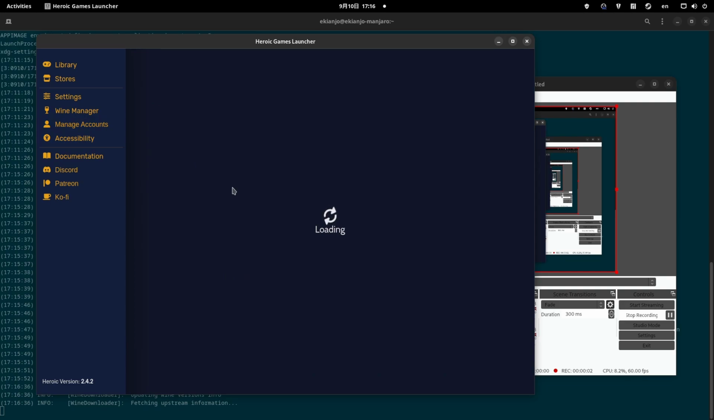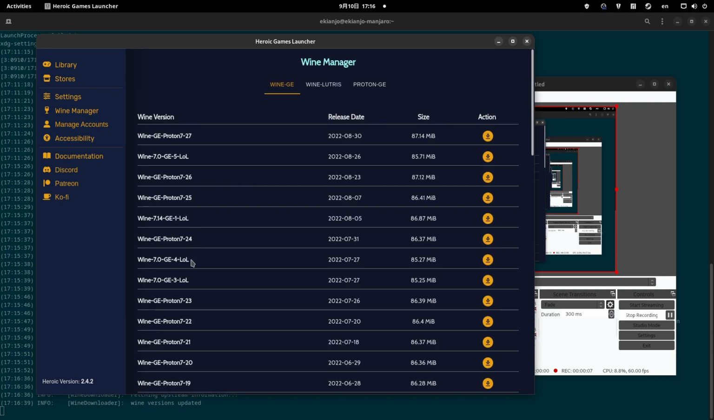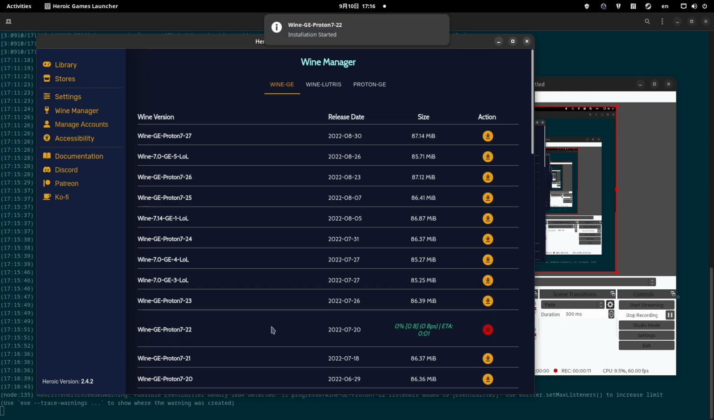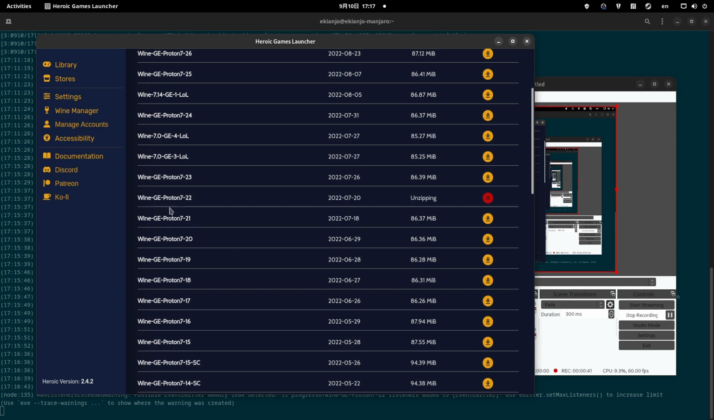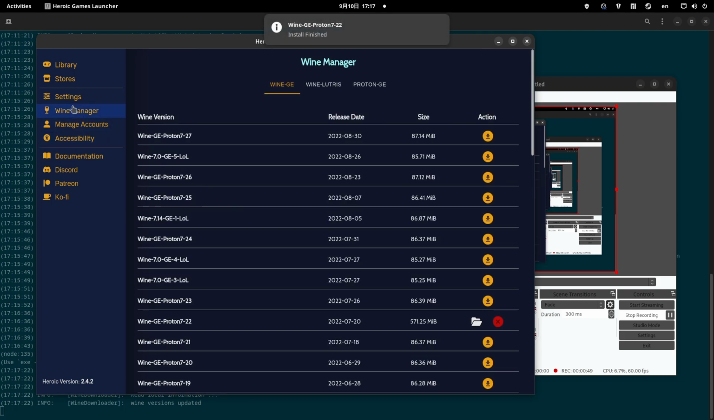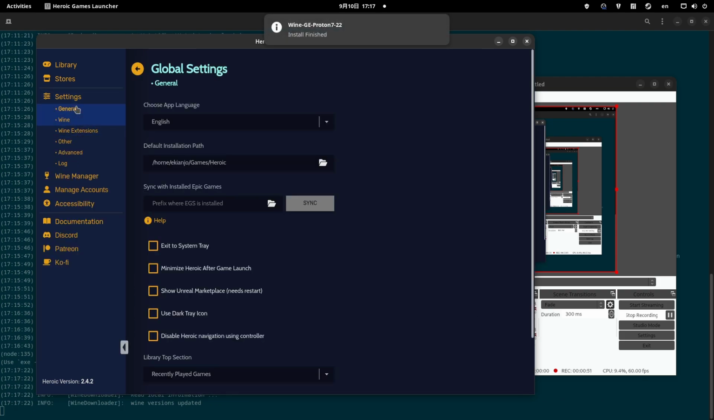First, you use the Heroic Launcher to get access to your game and your accounts, and then you first choose to download, inside the Wine Manager, one of the WineGE Proton versions. I recommend you try out the 722 first, because it's proven to work well with the game. Some later versions might work as well. Once it's done, wait until it unzips, and now you can move to the next settings.